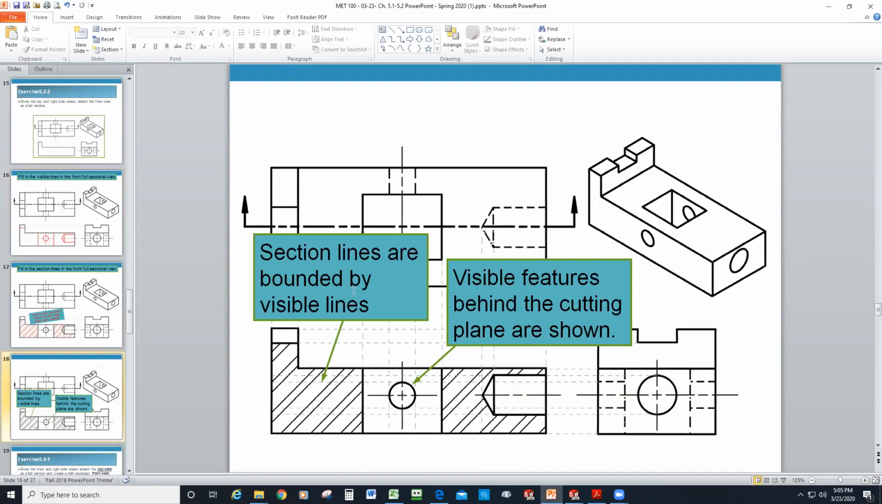Section lines are bound by the visible lines, and so that means that they don't spill over onto the outside of the visible line, and they also don't spill into areas where the material wasn't cut. So this half of that hole wasn't cut by the plane or the imaginary saw blade, so you don't put section lines in there. This area here also was not touched by the cutting plane, so it gets no section lines. Only the areas where the material was actually removed gets the section lines.